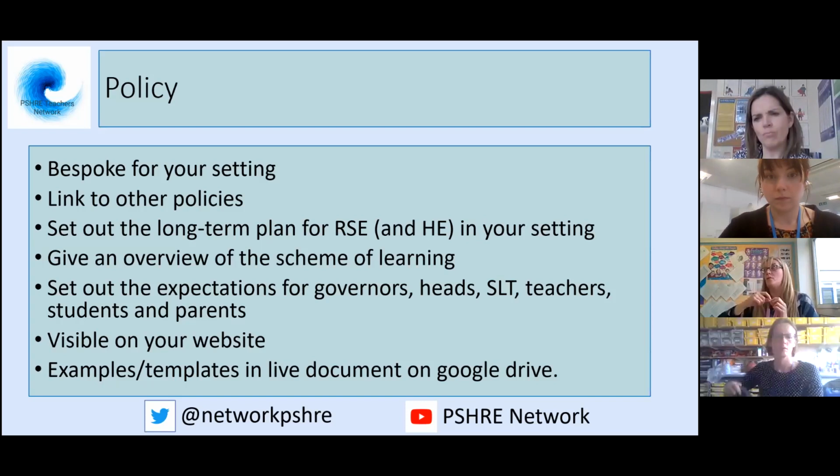And then throughout your documents, you would show how those skills and how that knowledge will develop, and that will be in your long-term plan as part of the policy, as part of that overview for schemes of learning and so on. And of course, how you're going to include the expectations of the governors, how your head and your senior leadership team, and where they are going to fit within your policy as well.